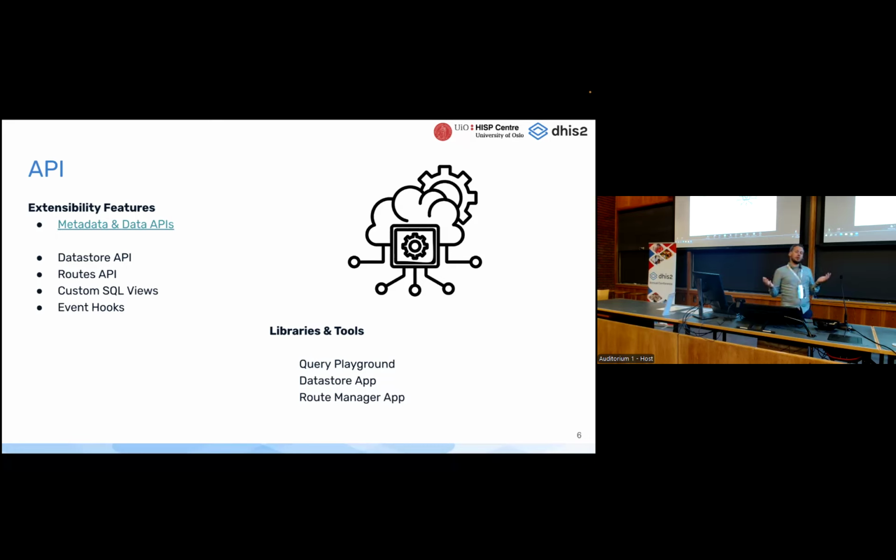So what we introduced with the Routes API is the ability to basically proxy through DHIS2 and perform authentication and authorization on that request before passing that on to a trusted backend service. And then DHIS2 can authenticate with that backend service in a number of different ways. We'll talk about that in the future.